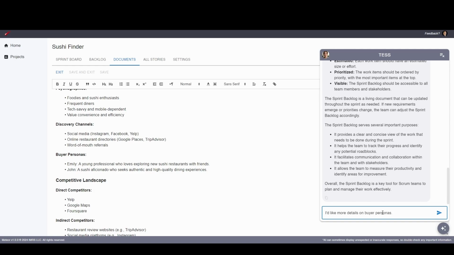Tess is not right now in the chatbot going to know that you're in the Sushi Finder project and be able to get the context of what it is that you're doing. Not yet. That is coming down the road. She can't do it yet. So you'll just have to tell her. You don't need a lot of details, but you can add some here.